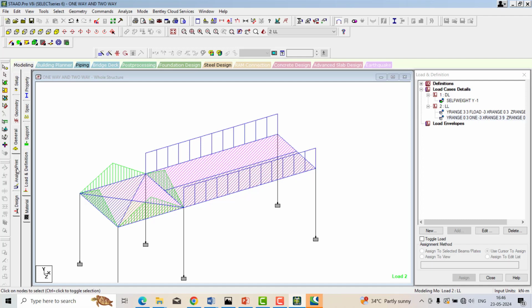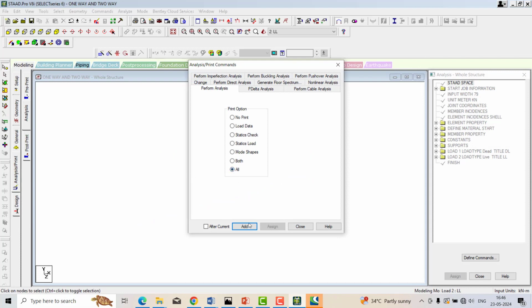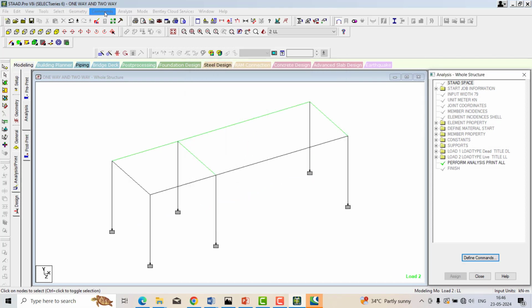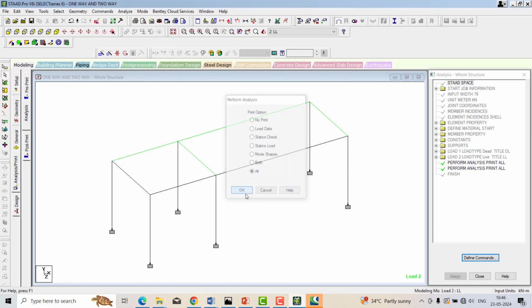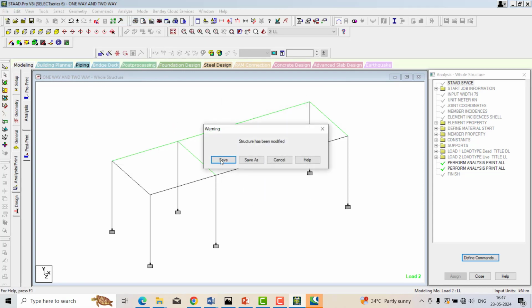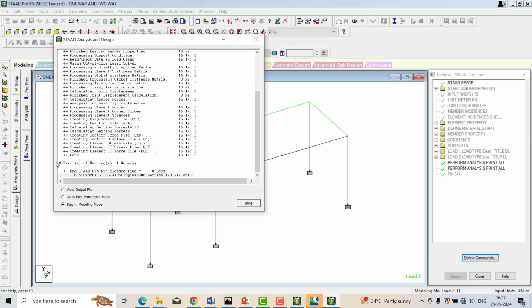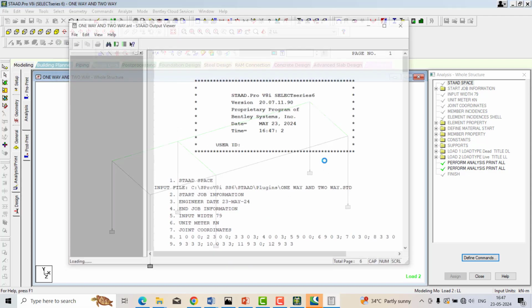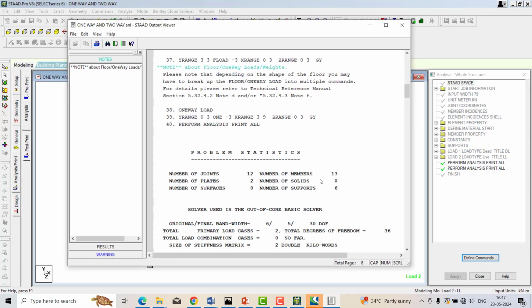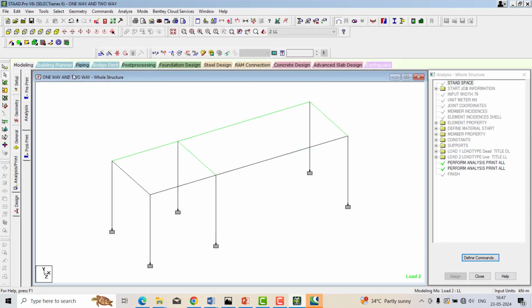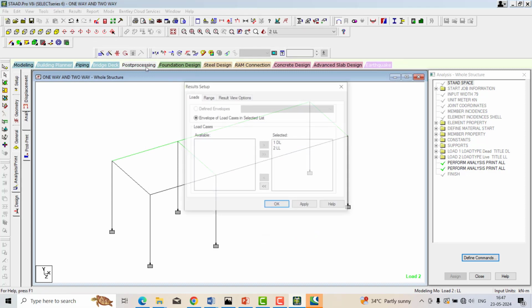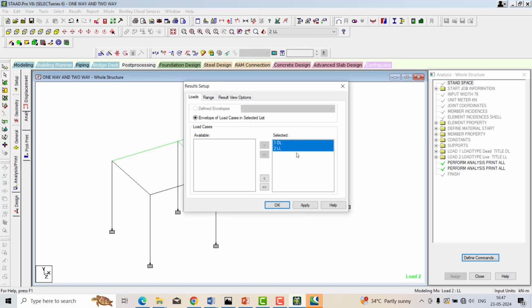Once I'm done, then you just click on the analysis, all, add, close, command, analysis, perform analysis, all, OK, analyze, run analyze, save. Make sure you have 0 errors. Click over the view output file to check the theoretical output. Scroll it and have a look at the dead load of that particular geometry. Close this. Click on the post processing mode to check the graphical result.